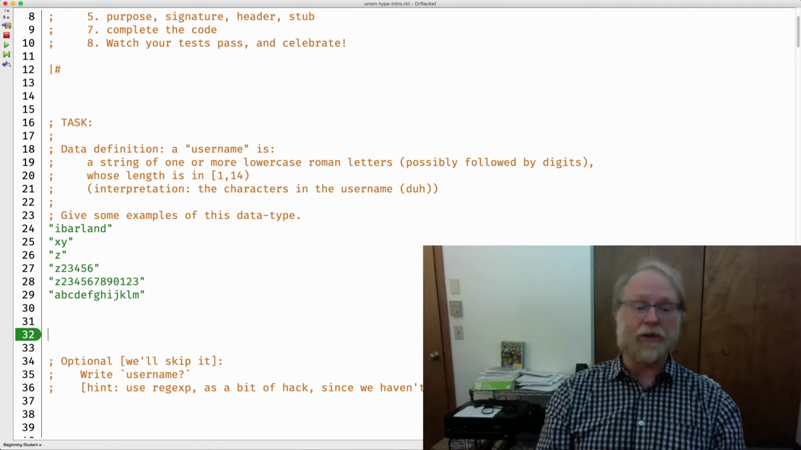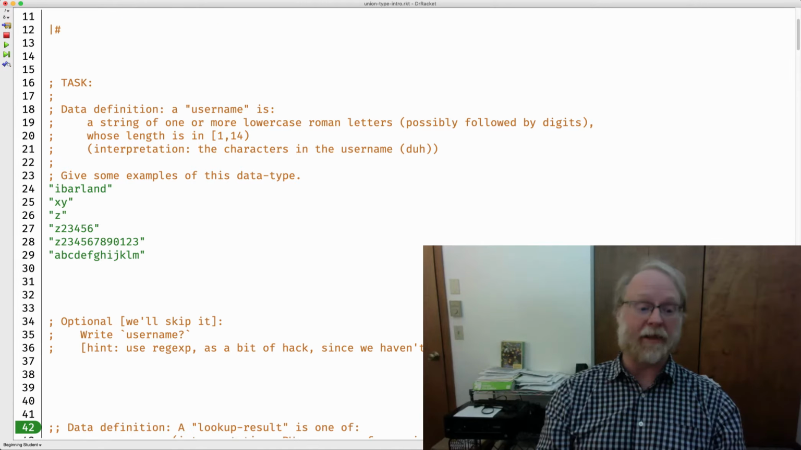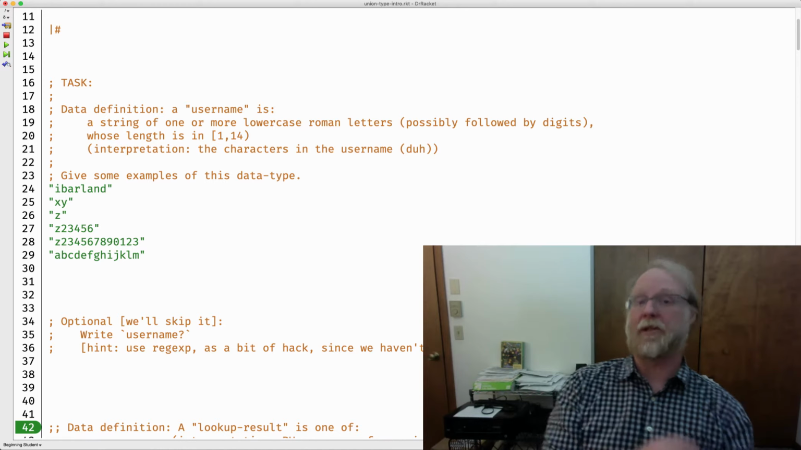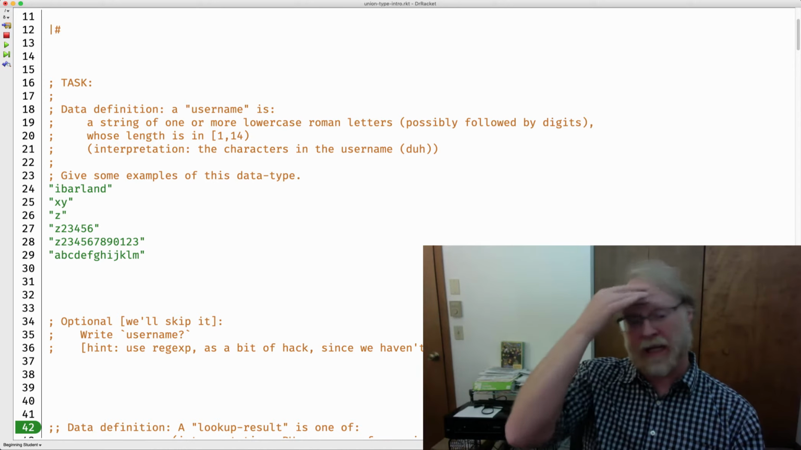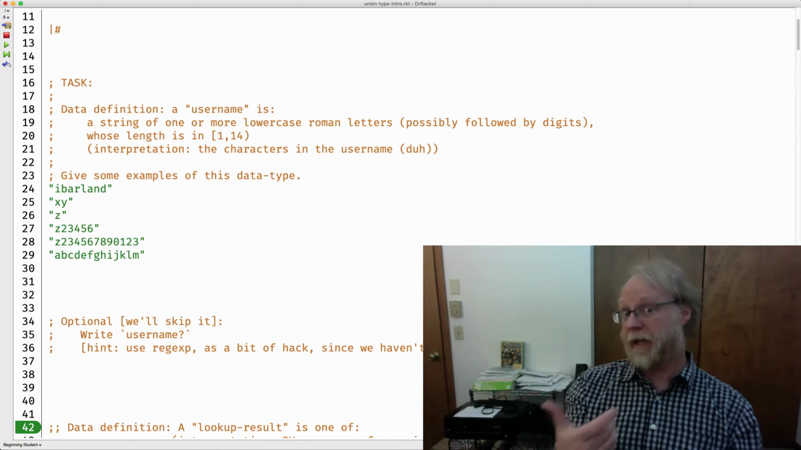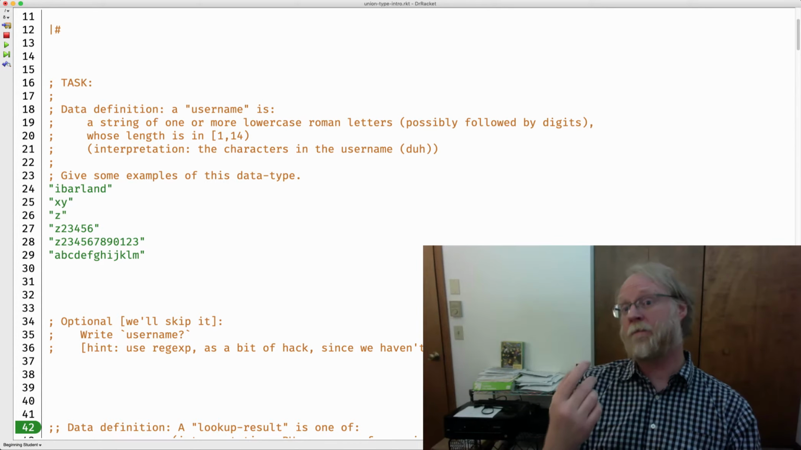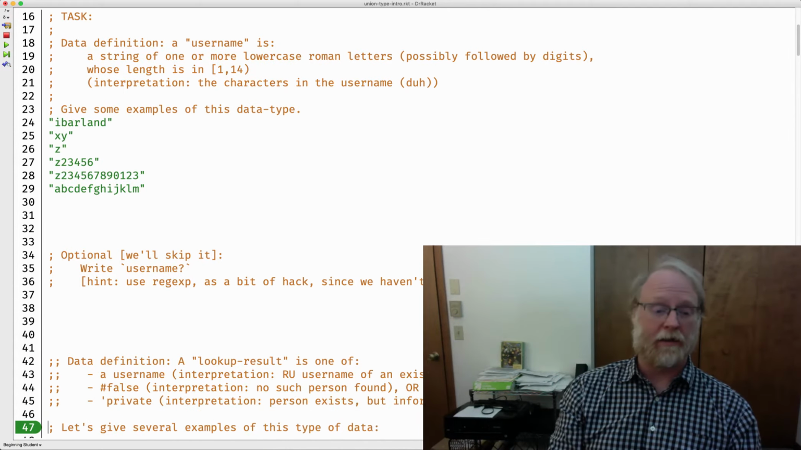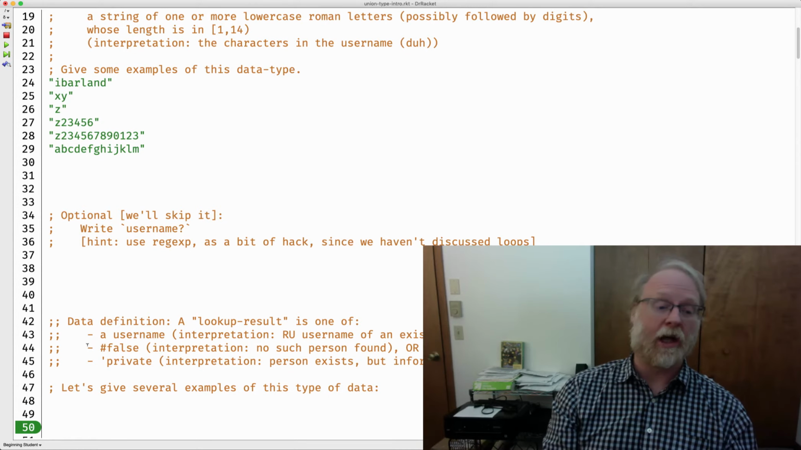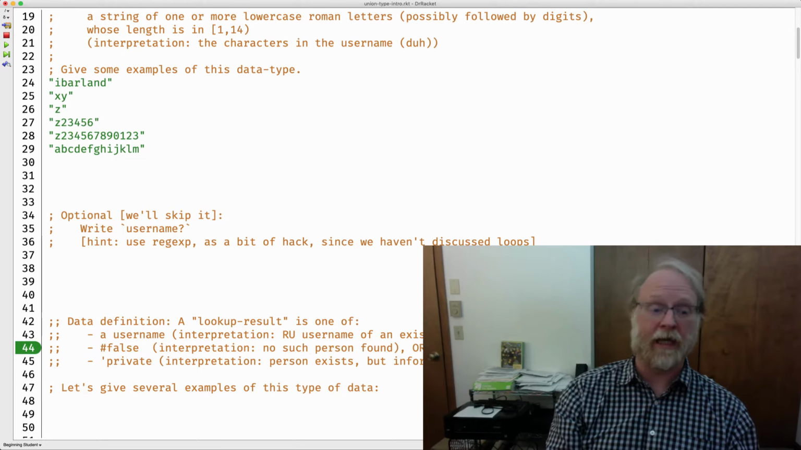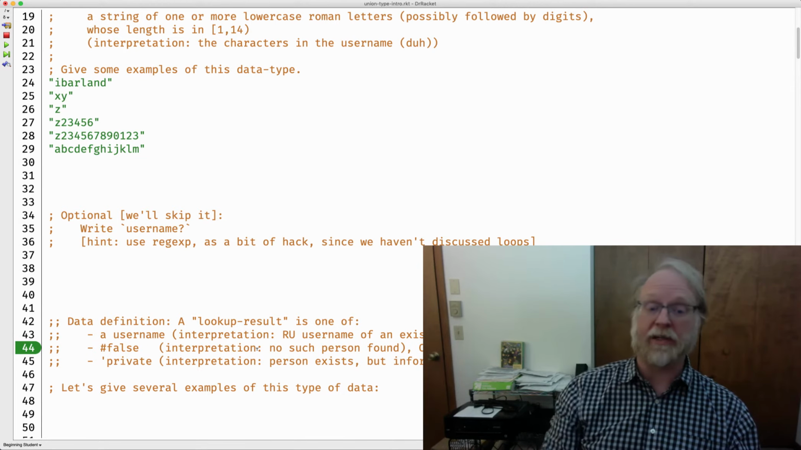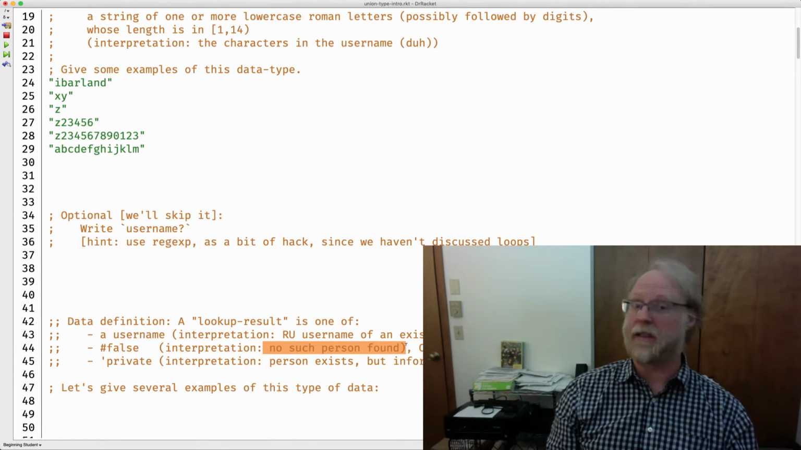Okay, we'll come back and explain that a little bit more. So I want to have a new data definition, a lookup result, the sort of thing you might get back if you make a database query, okay? And it can either be a valid username or, and I'll go ahead and use this, it might be the Boolean false, okay? And the interpretation of that is that no such person is in the database.